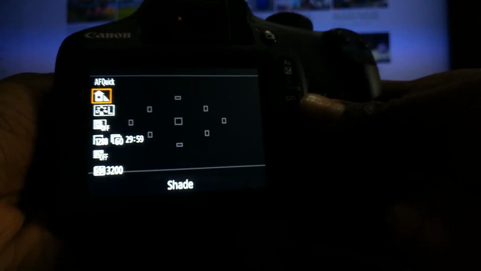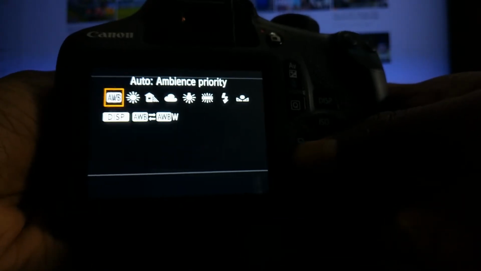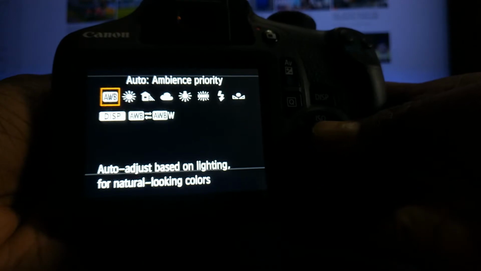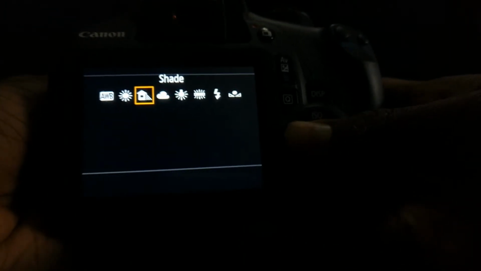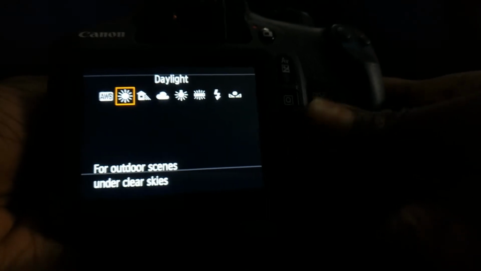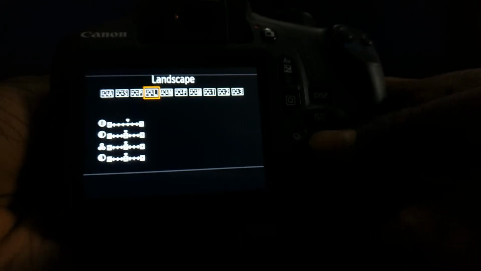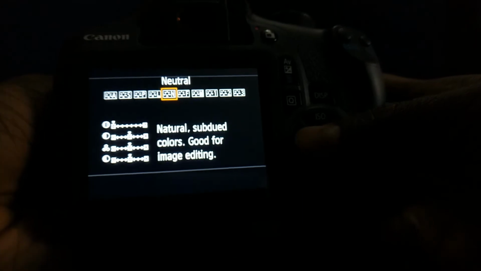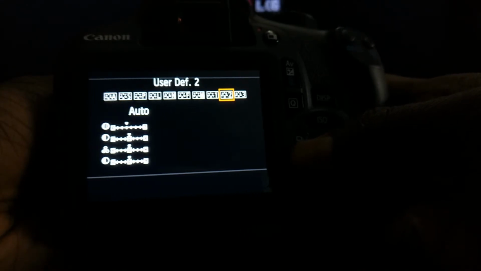And for these cinematic shooters, you guys can mess around with the ambient priority. Most of the people choose shade because it's yellowish, increases the temperature and makes it more cinematic. You guys can play with this as well. If you put it to neutral, then you can get the proper cinematic shot video. And these are the options.